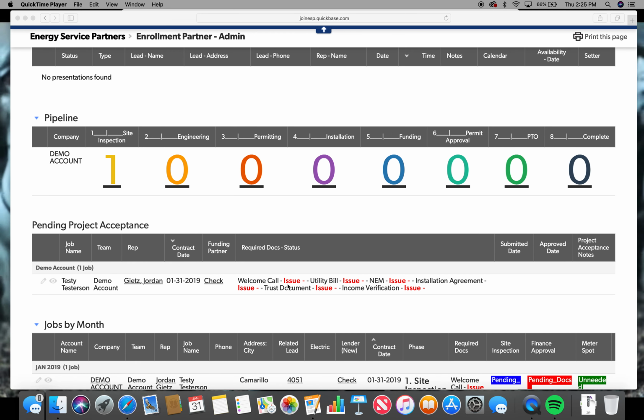But you can see in here all this red, right? All this stuff it's missing. It's missing a welcome call. It's missing a utility bill. It's missing the NEM stuff. Everything you could possibly be missing on this job is missing.